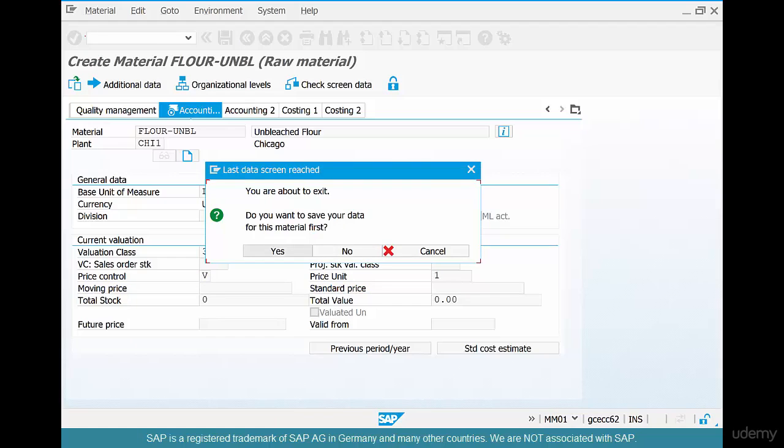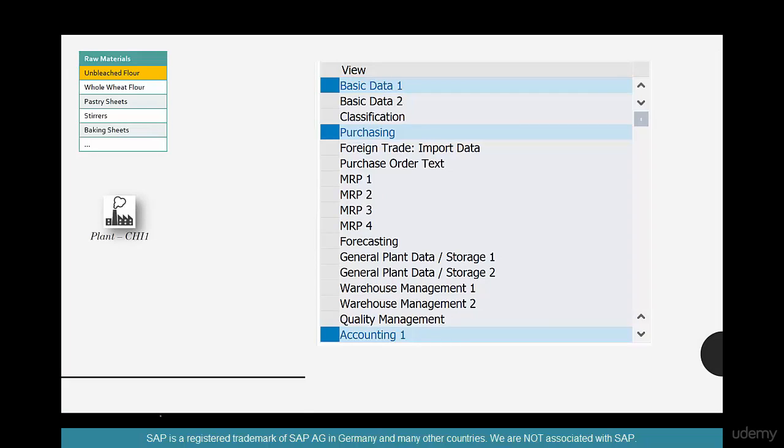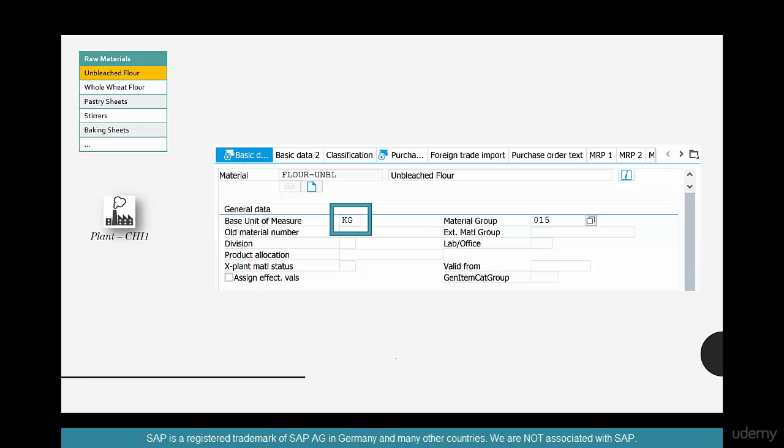And you have come to the end of the screen. Do you want to save it? Yes, of course. So the system is saving the unbleached flour material that we have just created, Flour-UNBL. So what have we done here? We have selected 3 different views: basic data 1, purchasing, and accounting.